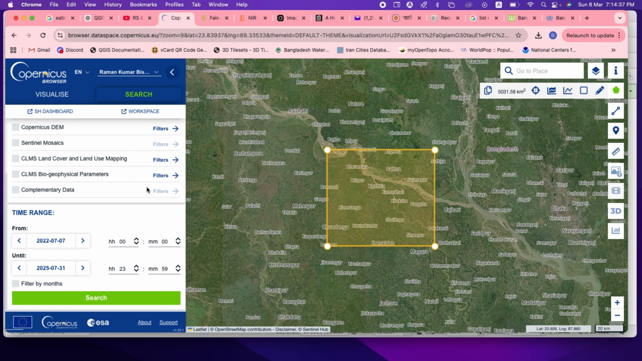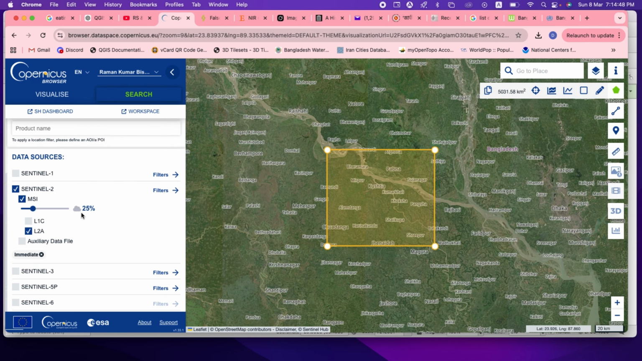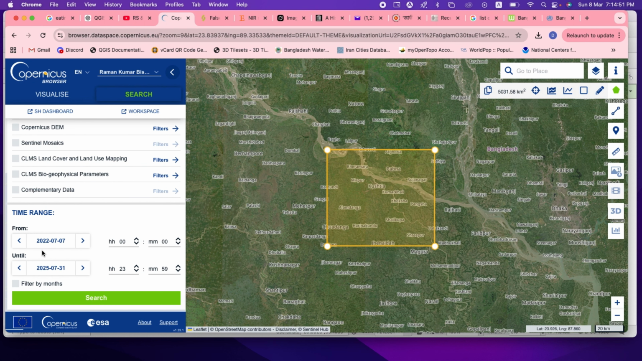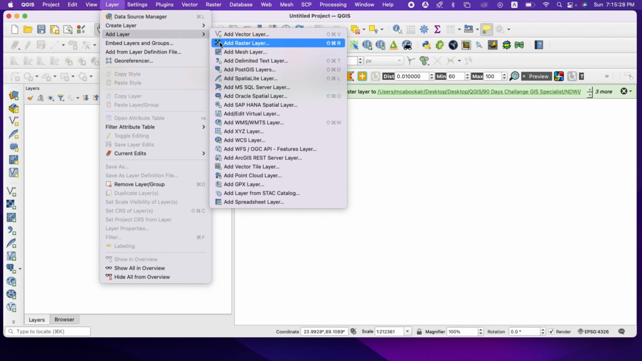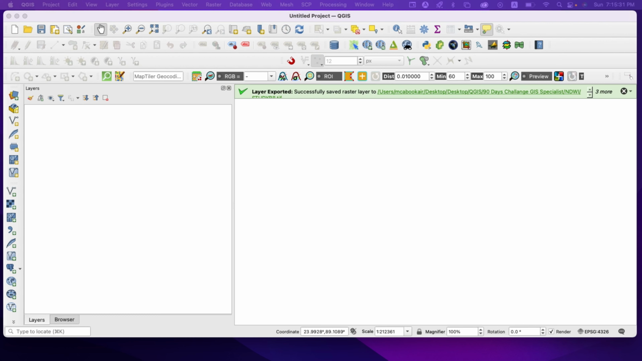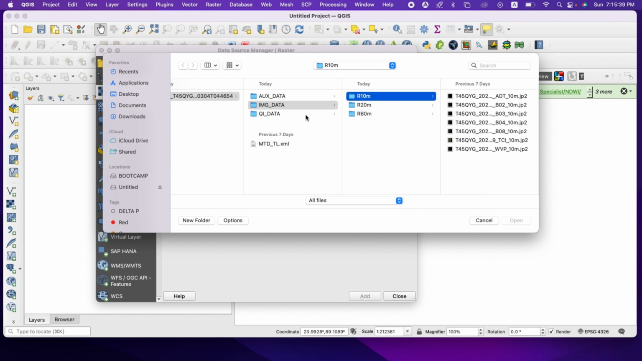You have to sign in for downloading this data. Here I selected Sentinel-2 and L2A, with cloud coverage of 25%, and I used the date range 2022-25, and this is my study area. After downloading the data, we open the QGIS software and add the raster layer. This is the start, and from the raster menu we add the data to our interface.